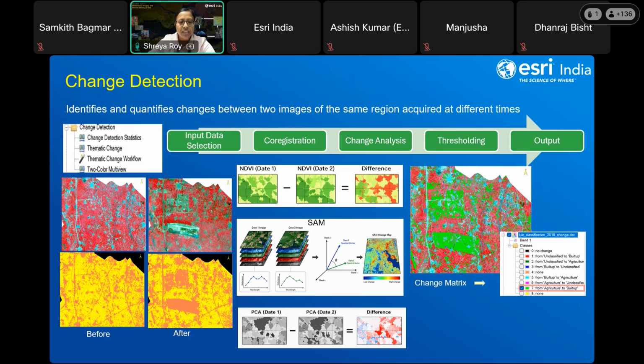Then after doing the change analysis, you will have a change matrix, and there is a thresholding. So you can decide what threshold you will consider as a change and what threshold you will consider as no change. After doing the change detection, you can give the output. Let us go check this through a demo.